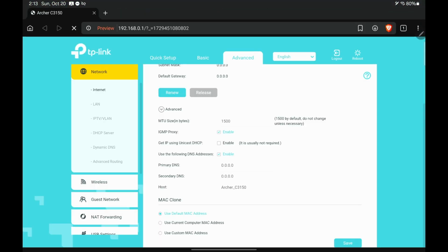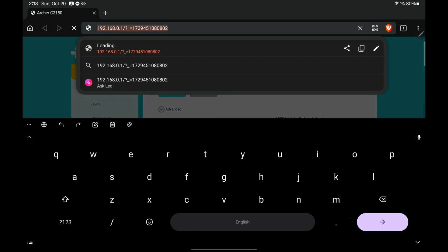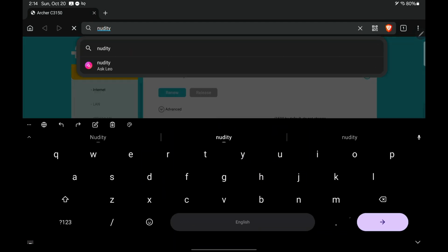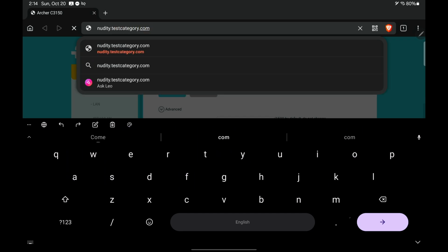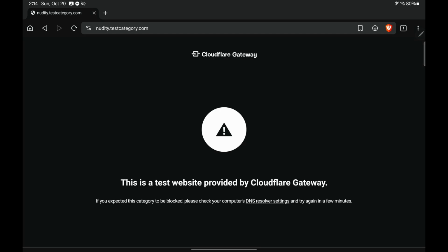Now, let's go ahead and go to the Cloudflare one. So nudity.testcategory.com. And this is a test website provided by Cloudflare Gateway. If you expected this category to be blocked, then you need to check because something's wrong, because it's not blocked, right? So this is a test website. In other words, I don't want to have to go to a pornography website to see if I'm blocking things properly, right? So instead, they set up a test website. If this one's blocked, then everything in this category is blocked because it's working, right? So right now, this is not blocked.